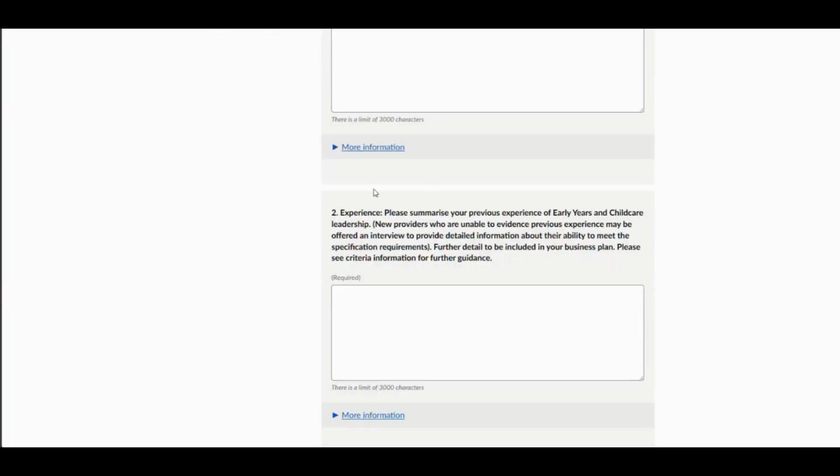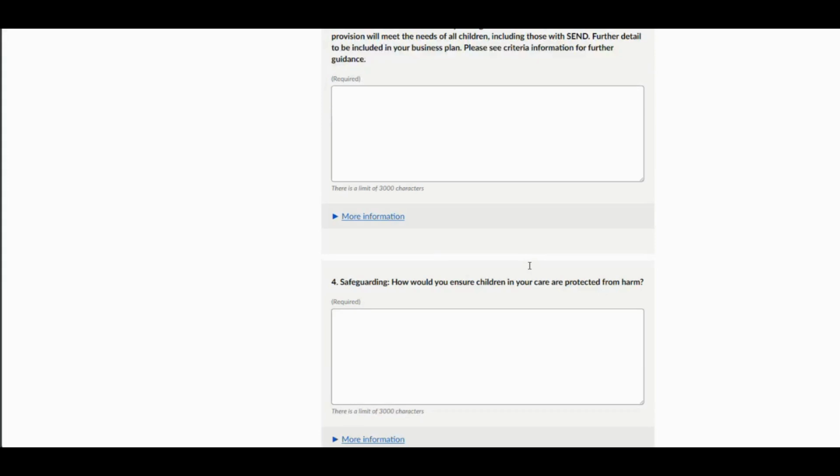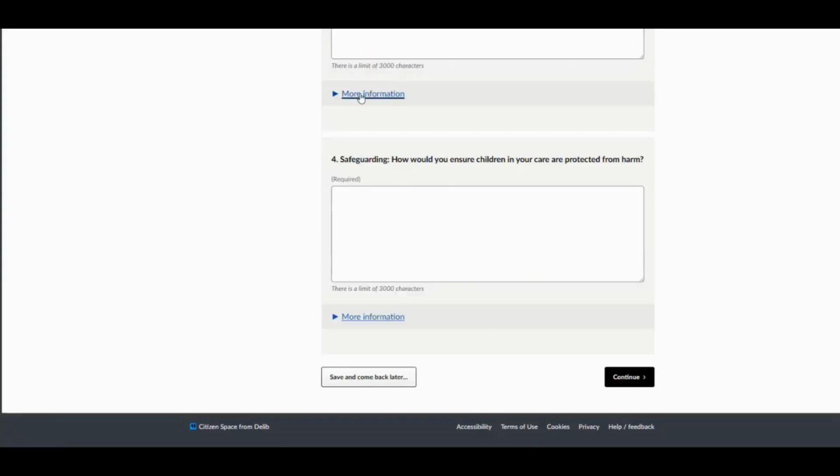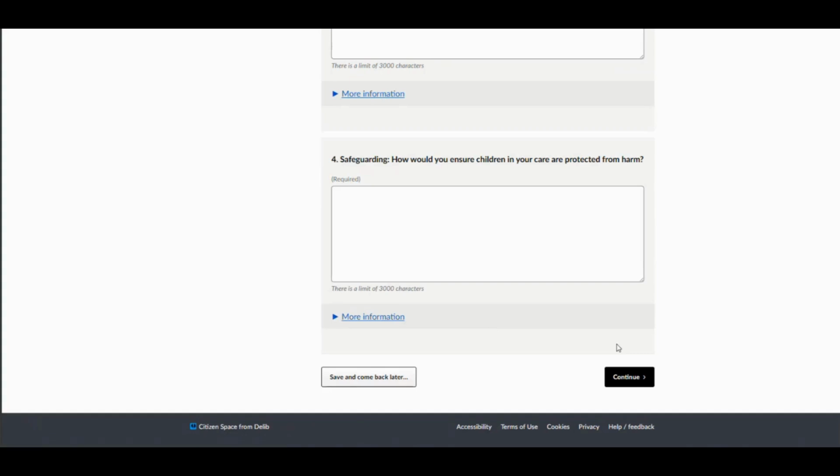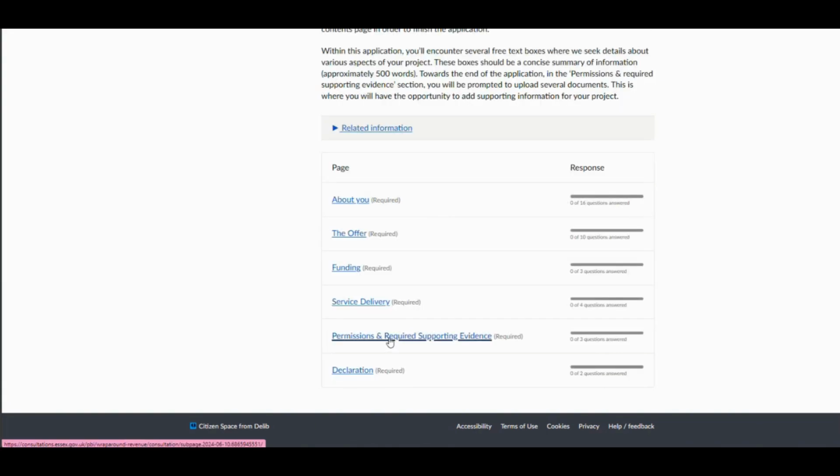So I'll just scroll down. So you've got the mobilisation, your experience you've got, your core values, and your safeguarding, all of which again have got the more information where we're expecting you to see and how you demonstrate against these points. Again, you could at that point click continue to go straight to the next section, or save and come back. And I'll pass you over to Patsy.